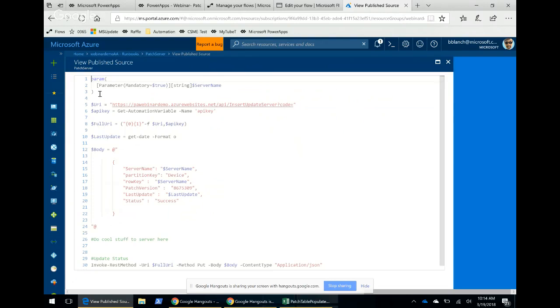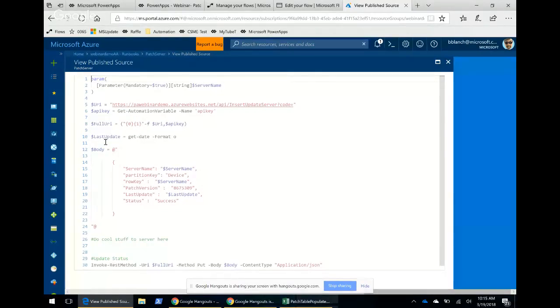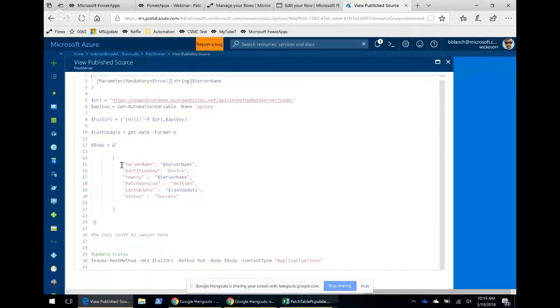What you're going to see up here is the parameter, and this is where I pass the server name. This is that Azure function that we created to insert an automation variable that you store in Azure, so it's not displayed on the screen here, which gives you a little bit of security. I just put it together and I grab a date. This is the data that I'm going to be passing in a JSON string to the API.